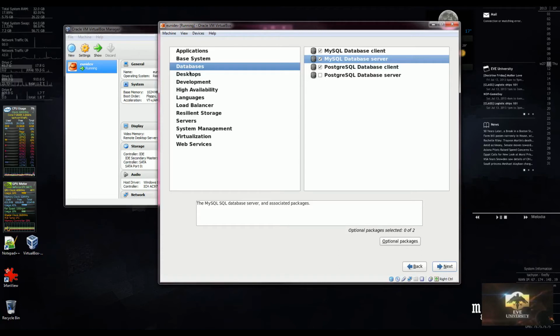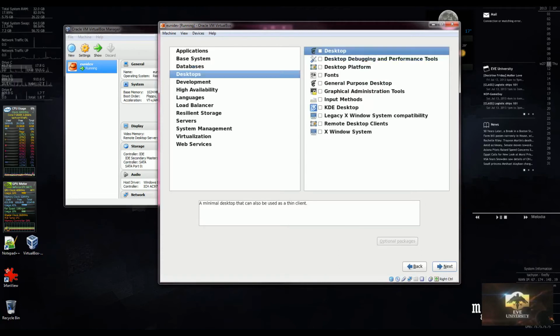And one thing that I always like to do is go to desktops and actually install a desktop. Now this is one of the reasons why I allocated a full gigabyte of memory to this virtual machine instead of the default 512 megabytes of memory: if you install a full desktop like I'm about to do, it will have a little bit of trouble running under just 512 megs of memory. But it seems to run fine with a full gigabyte of memory.